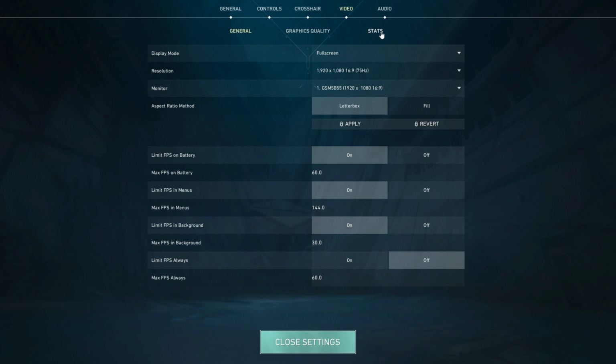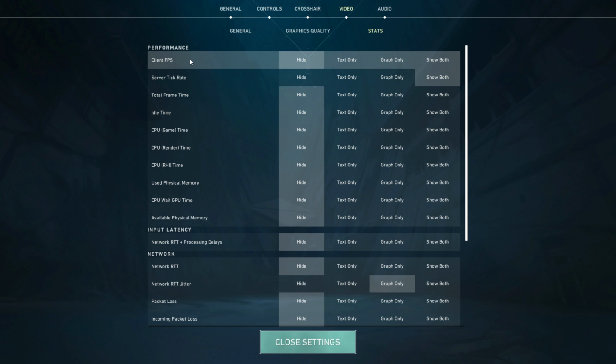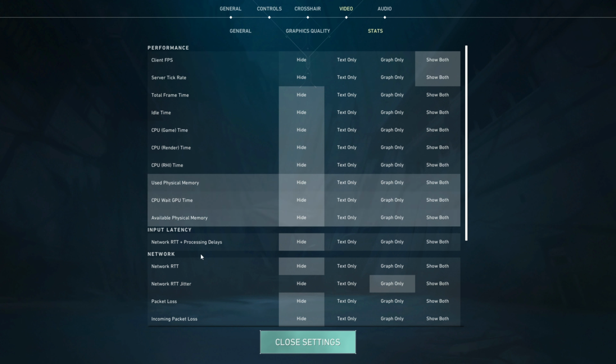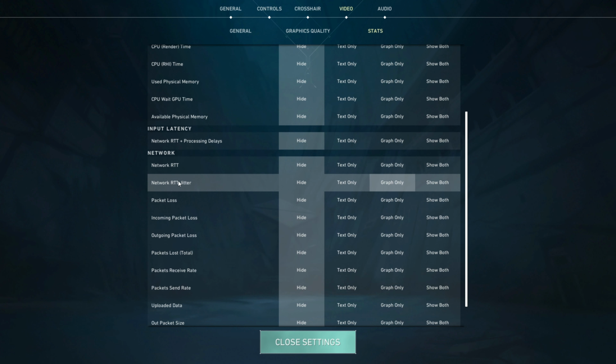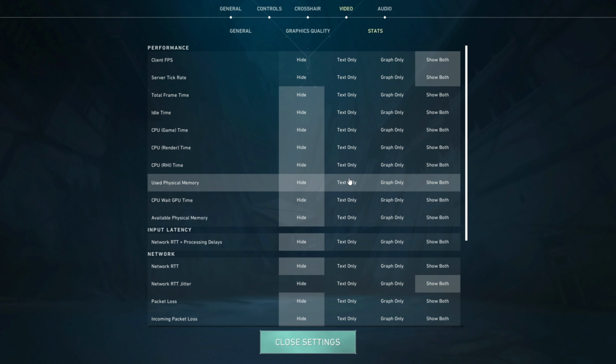Click on Stats. Now to enable FPS counter, turn on the Client FPS option by clicking on either Text Only, Graphs Only, or Show Both. And to enable the ping counter, just scroll down a bit and turn on the Network RTT and Jitter option the same way as before. That's it. You should now be able to see your FPS and ping while playing Valorant.